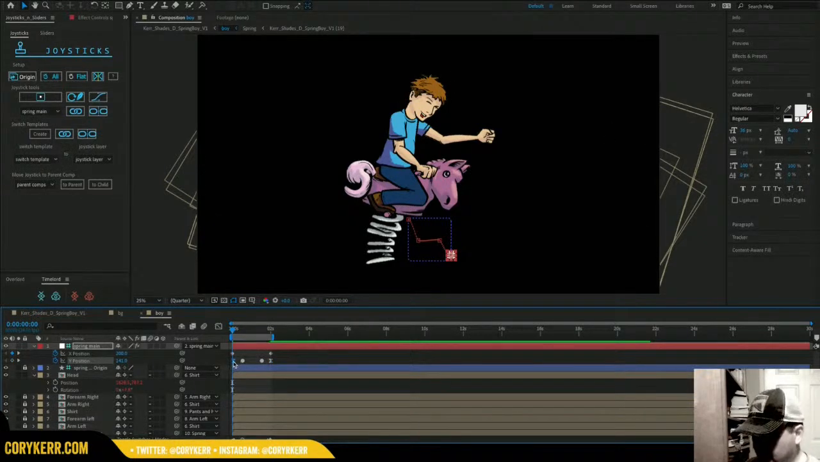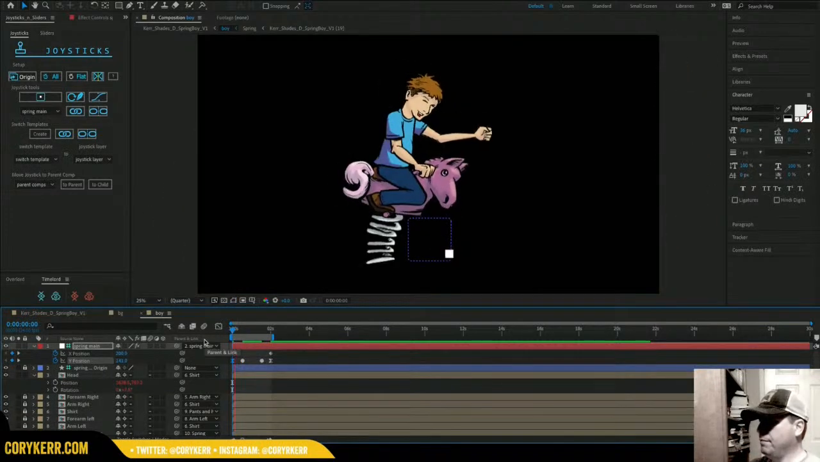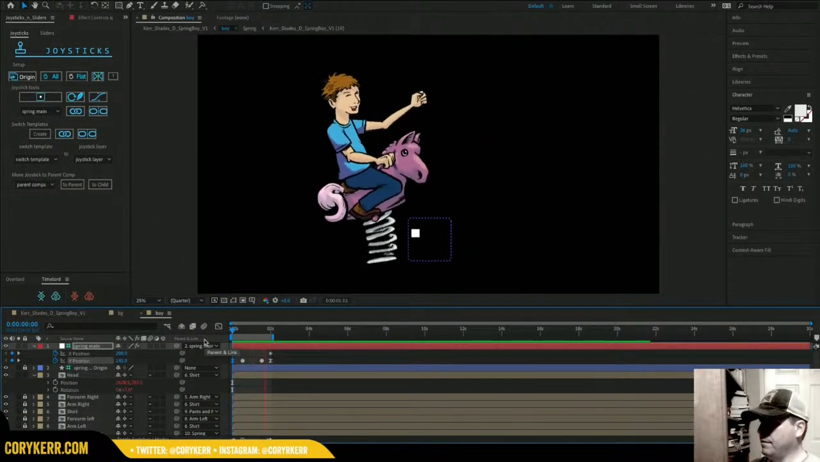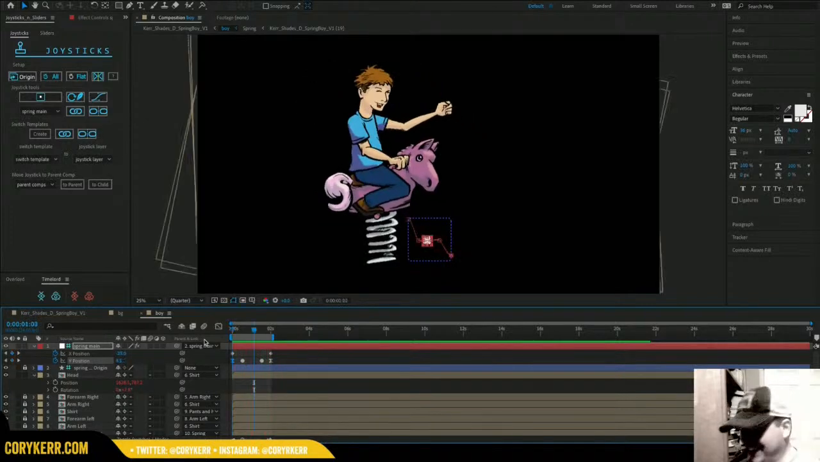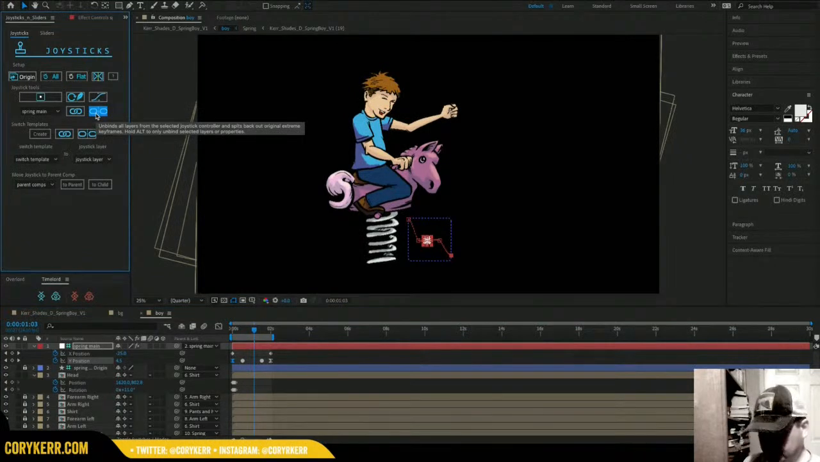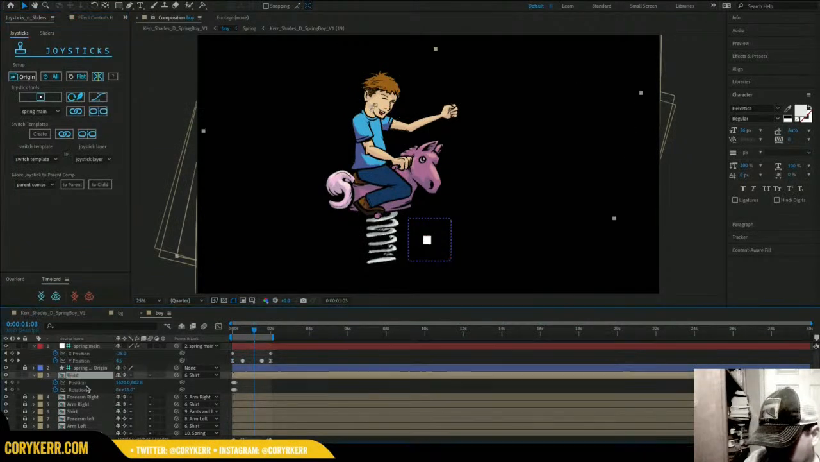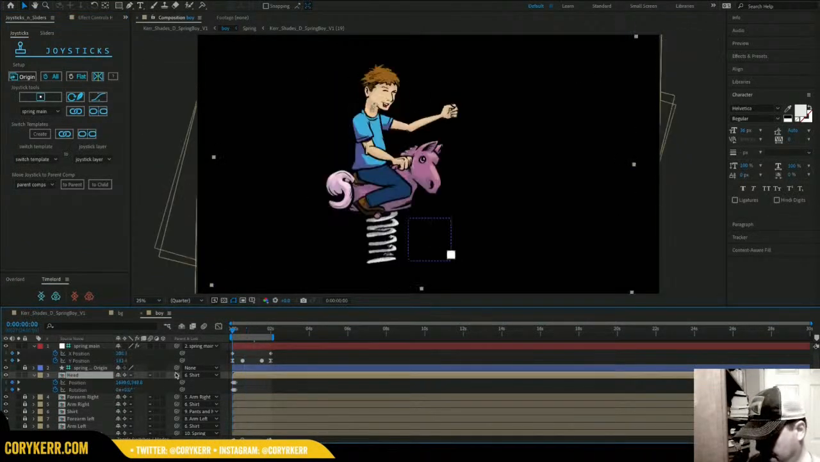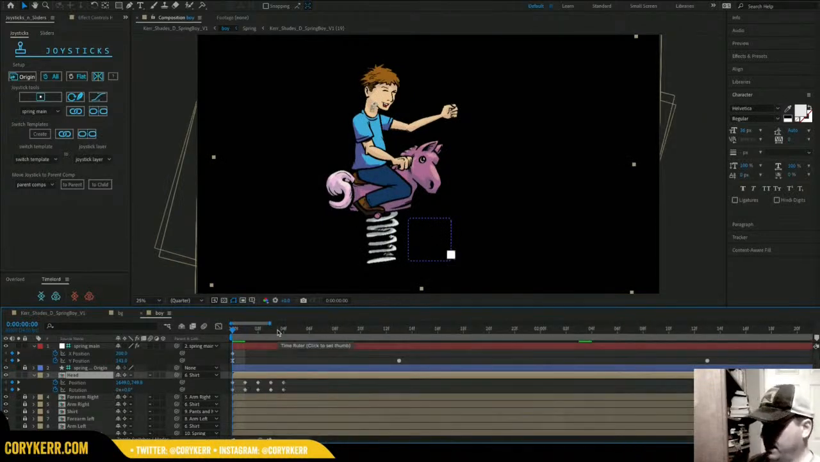F9 this. It's weird that his neck gets longer. So let's fix that. Unbind. Okay, and back to the head. Zoom in here. I need this to be lower.